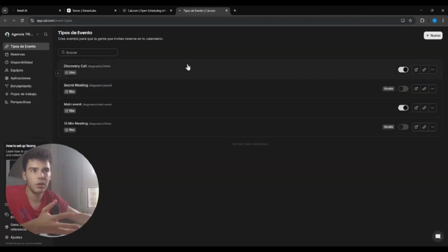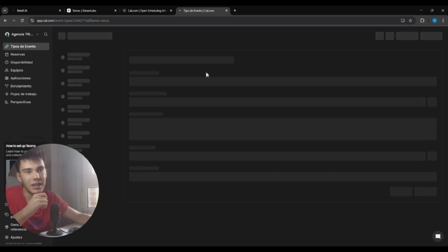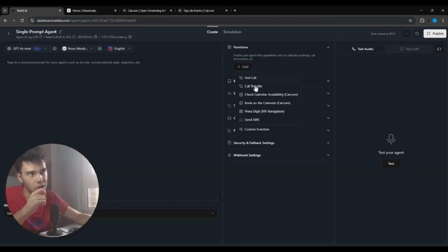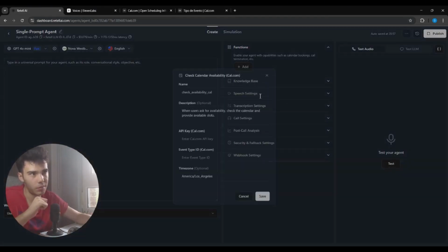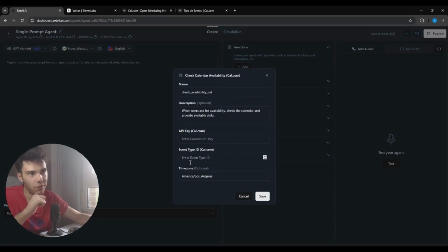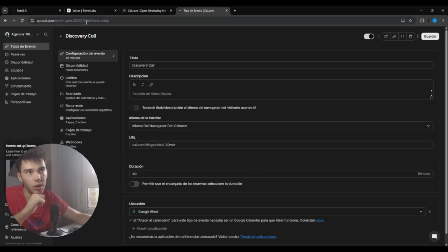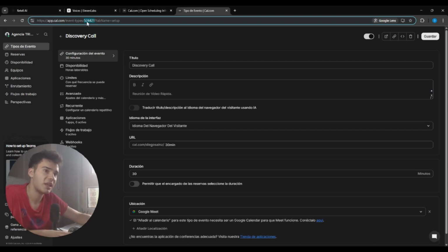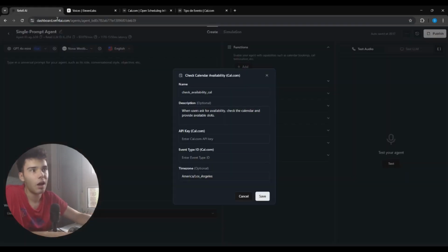Okay, so once here, what we are gonna do is go to our main event, the one that you have already created, or if not, you can click here to create a new one. So I'm gonna go inside, and we have to get, as you can see here, when we add a check calendar availability there, we are gonna find here the event type ID, and for that we have to go back to call.com and go to the link that we have here and take the number that we have after event types and the bar and the interrogation mark. I'm gonna copy it, in this case here it is, and bring it here.